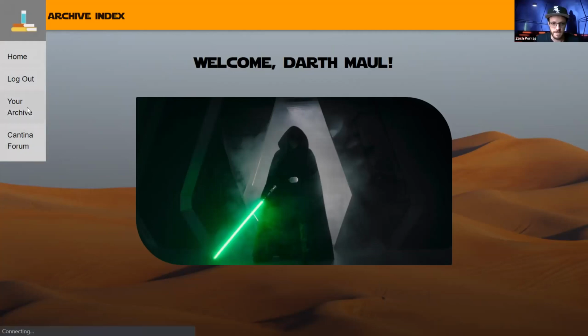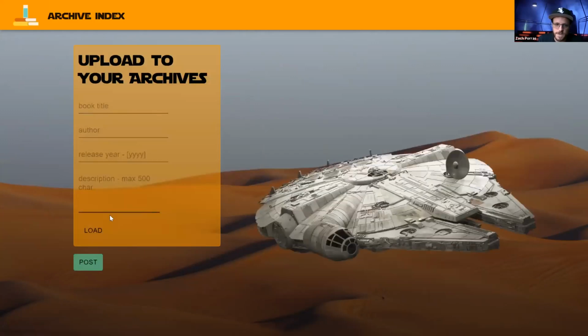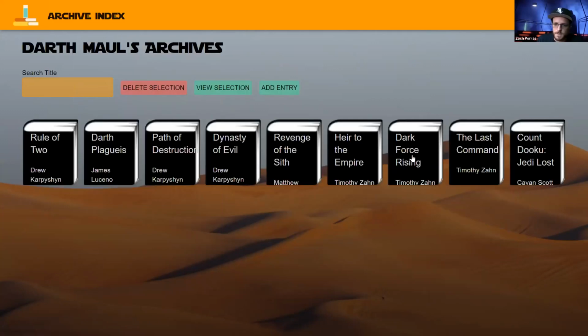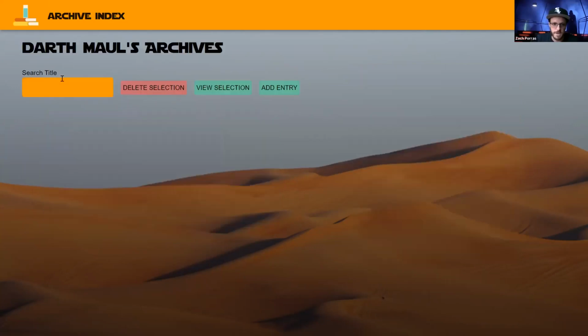The archive is where you can go in and enter books that you want to save on your profile. So Darth Maul's been reading about all of the best baddies in the Star Wars expanded universe. This is connected to my database, so you can add entries through the form right here. And if you go back, you can also click on one and view the selection, and it gives you the description of the book with information and a generic image right here.